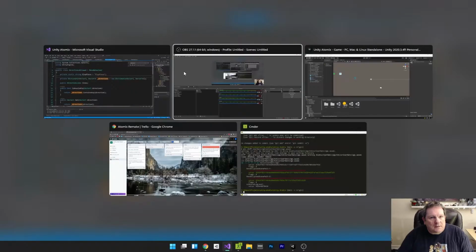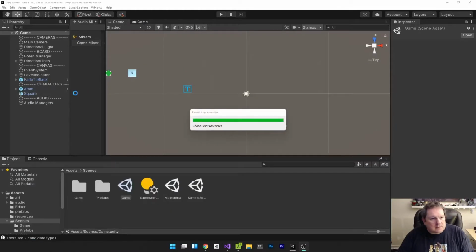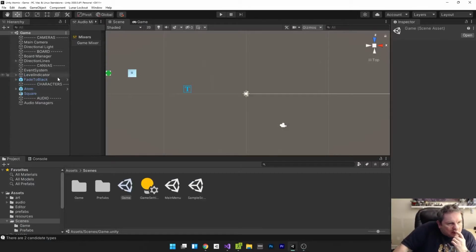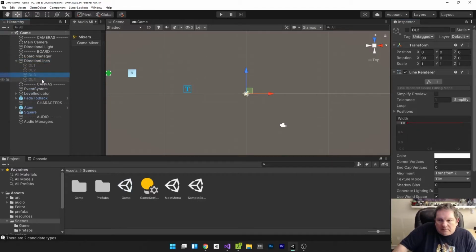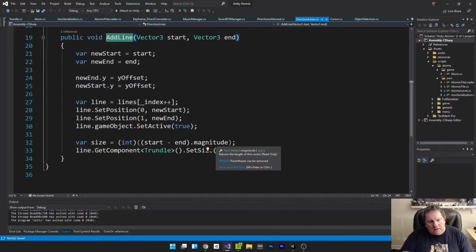Yeah, that's everything there. So the next thing we need to do is see if we can click on these lines here. So when we add that, where's our direction lines? It is that one there, that one there, that one in there, and that one there. But the problem we've got though is we don't have any way to click on it.